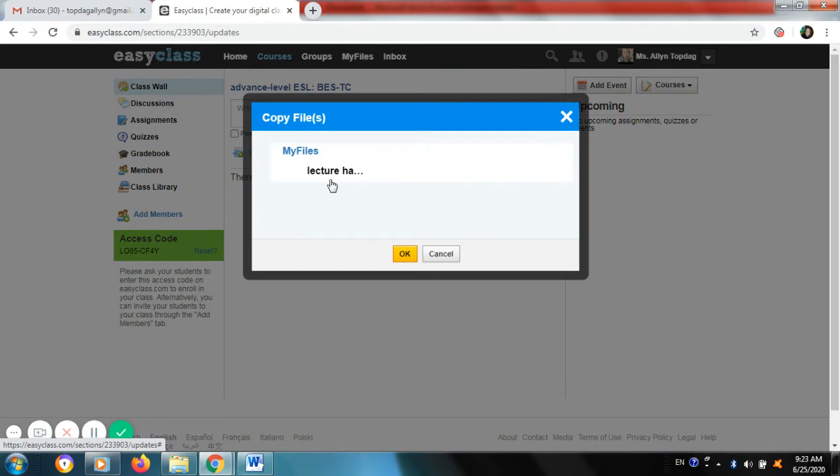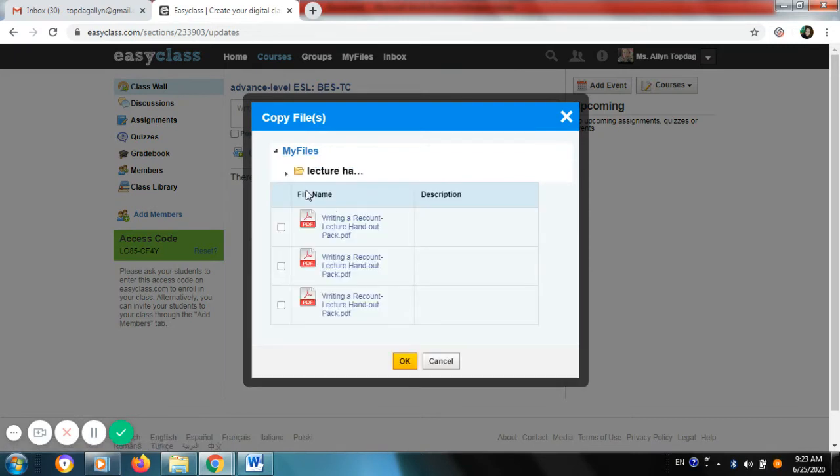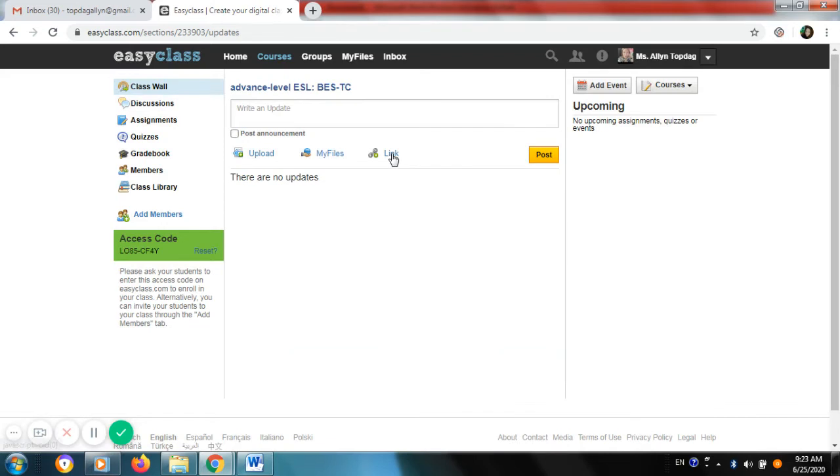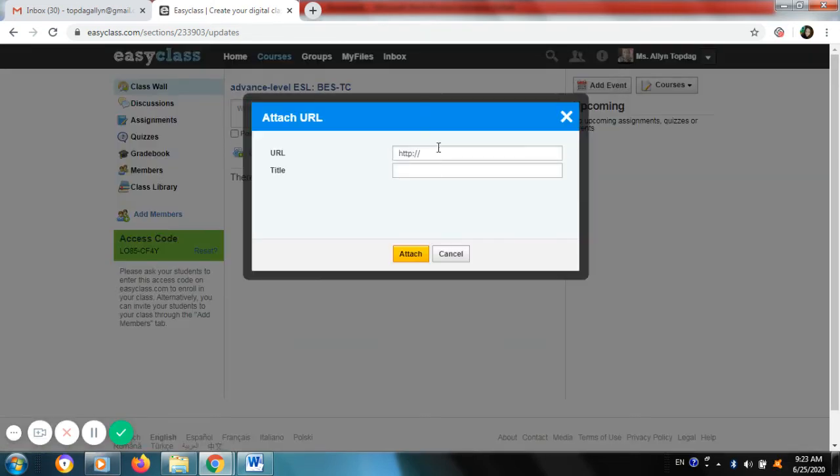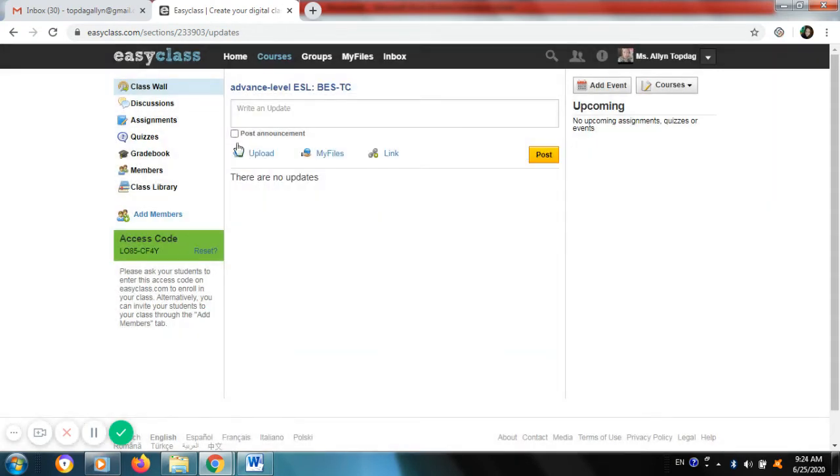You can also upload files from your own personal files that you saved or uploaded from the system. Or you can send them a link. So what I'm doing, I'm just copying and pasting links from Google Chrome and giving them the title and then attach. Then check the post announcement and then click post.